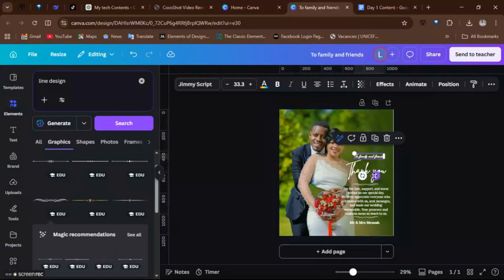To arrange the text well on the canvas, just to make sure everything is perfect, and this is the result.